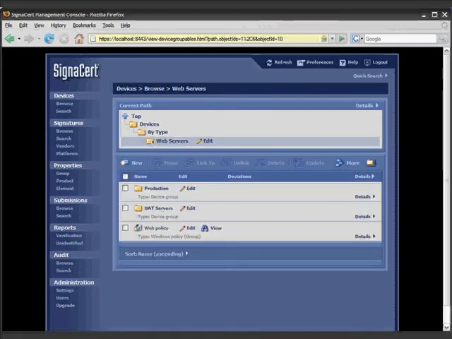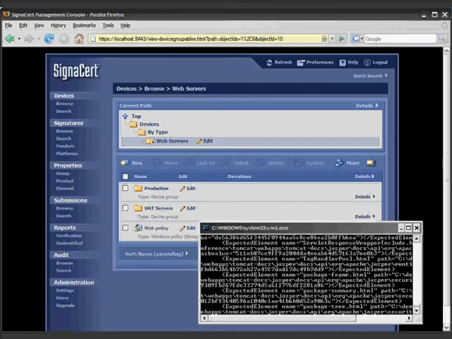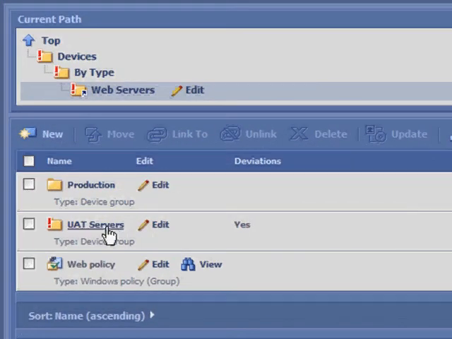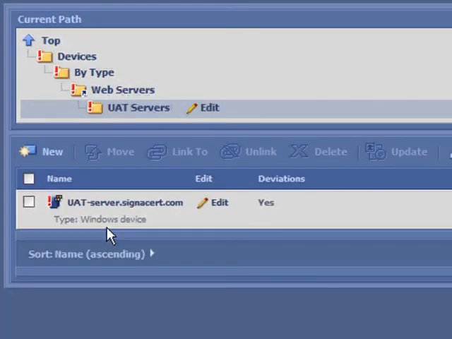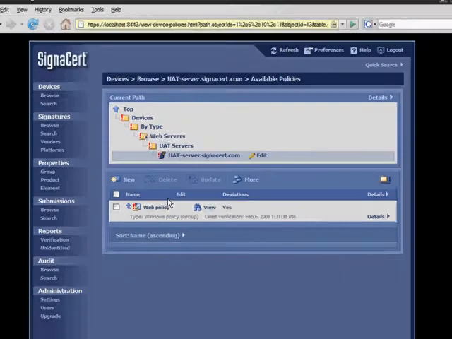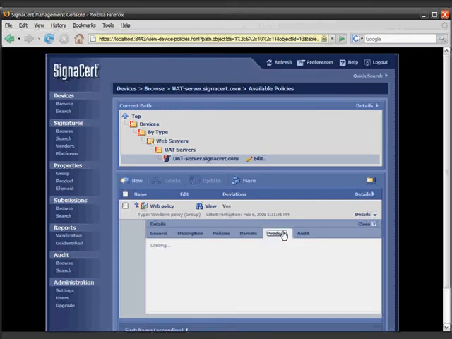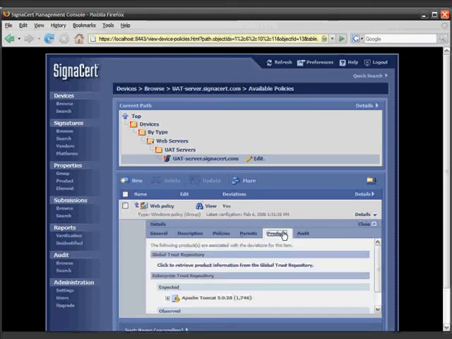Now we'll update the server with Tomcat 6.0.14 and verify it to see if the upgrade was complete. From the display, you can now see that the UAT group has deviations, and we can drill down further to see what they actually are. We can see that UAT reference has deviations specifically associated with this policy, Web Policy. By expanding the details, we can view the products that these deviations are associated with.